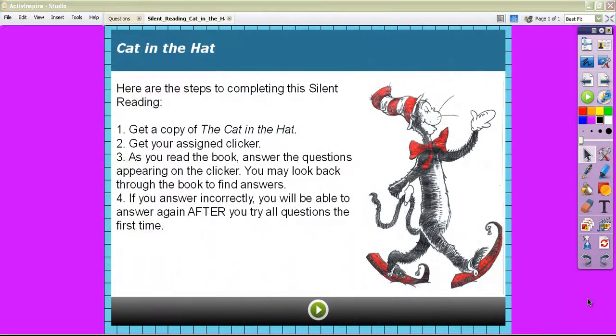So now let's look at making a self-paced quiz. This is different from the Express Poll where you're just asking questions on the fly, and there's a little bit more work involved to prepare the quiz. But you can use it over and over once you have created it. So in this example, we're going to make a silent reading quiz that students would use the clickers along with reading a book, in this case Cat in the Hat, to do at their own pace.